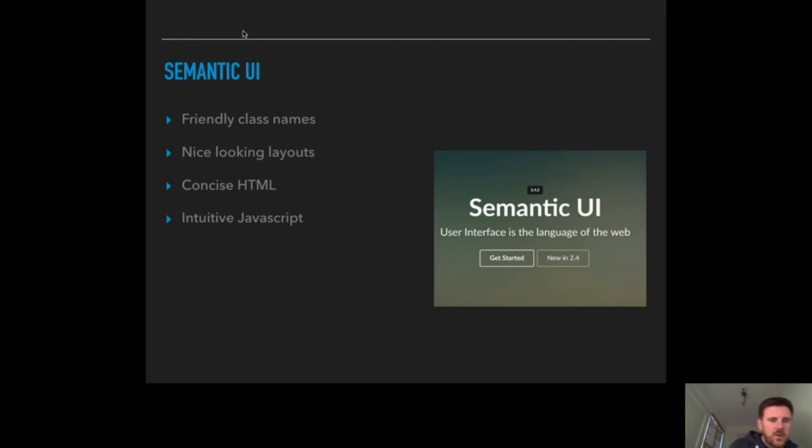But this allows you to make websites with the code that you need. You don't need to worry about everything else. It's just giving you the bare bones. And so these frameworks now are beginning to get more towards that, and Semantic UI is pretty good that way.